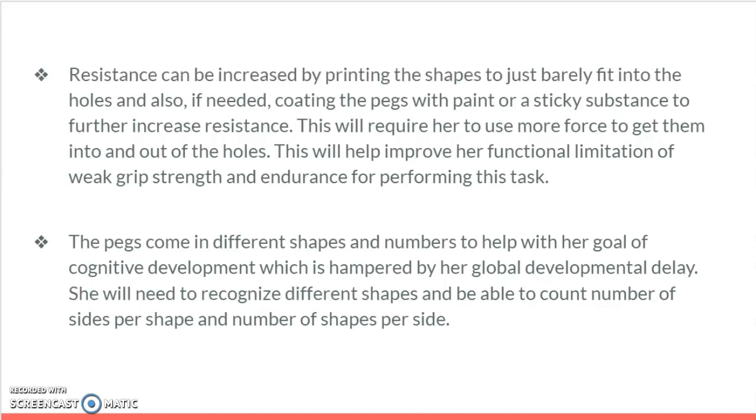The pegs come in different shapes and numbers to help with her goal of cognitive development, which is hampered by her global developmental delay. She will need to recognize different shapes and be able to count number of shapes, sides per shape and number of shapes per side.